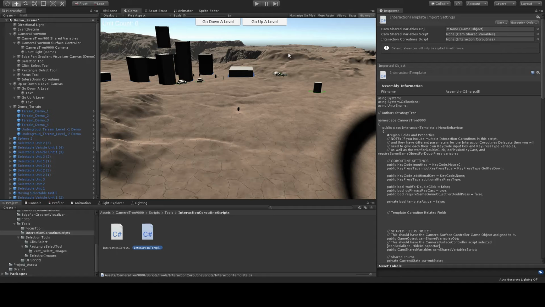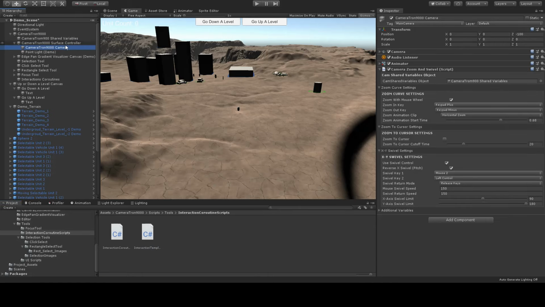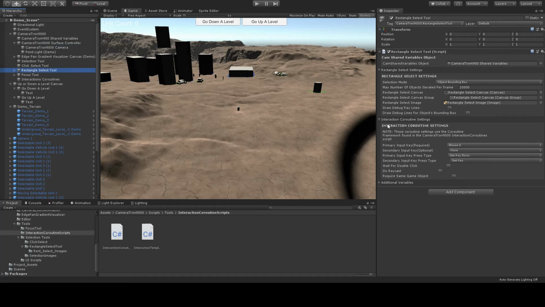All right, now we're at section 5. We're going to cover the interaction coroutine framework and just some odds and ends, okay? The interaction coroutine framework is really nifty because it has some commonly used, or commonly sought after input code that you would have to type for user interaction input, like the keys, the key press types. If there's multiple keys, if they're both pressed and whatnot.